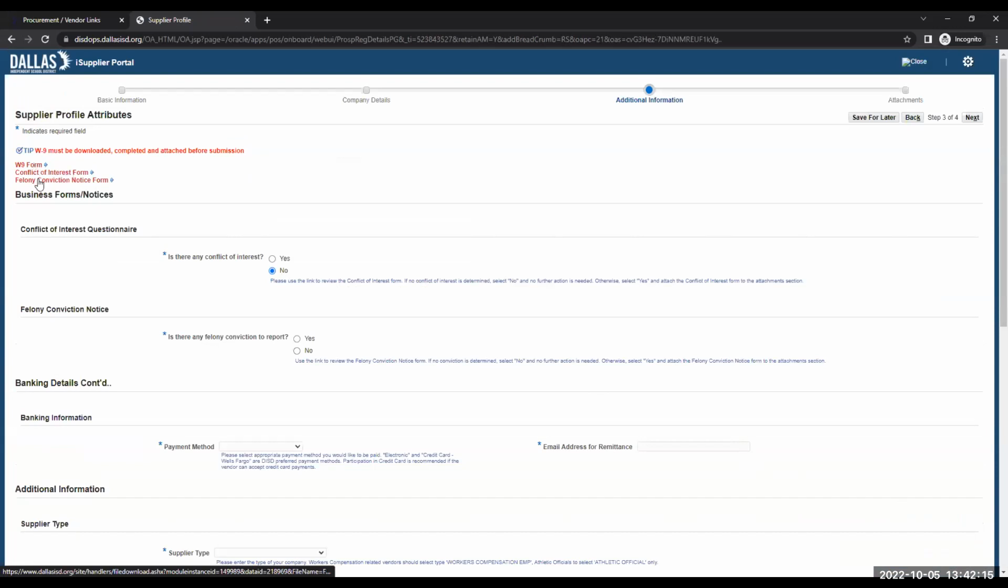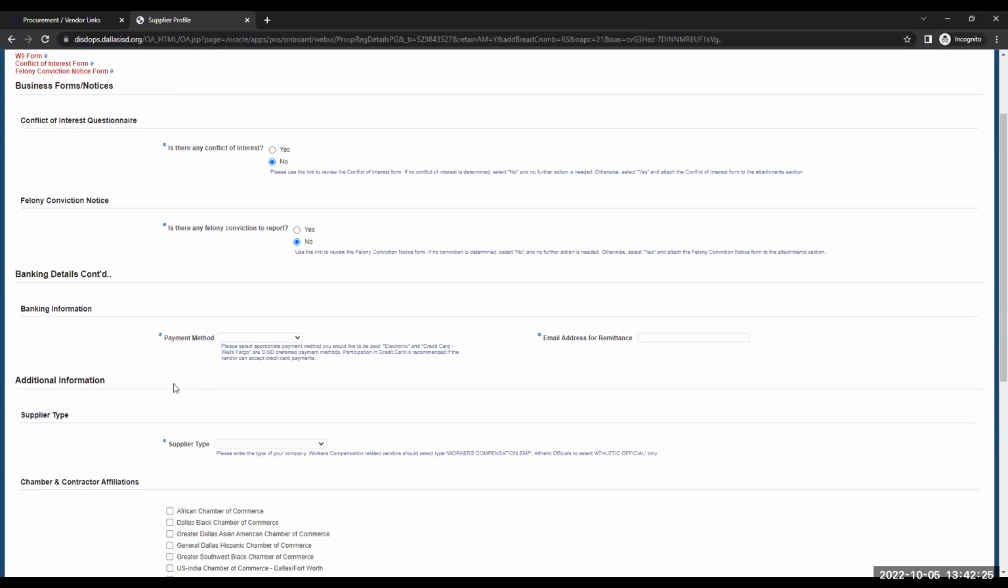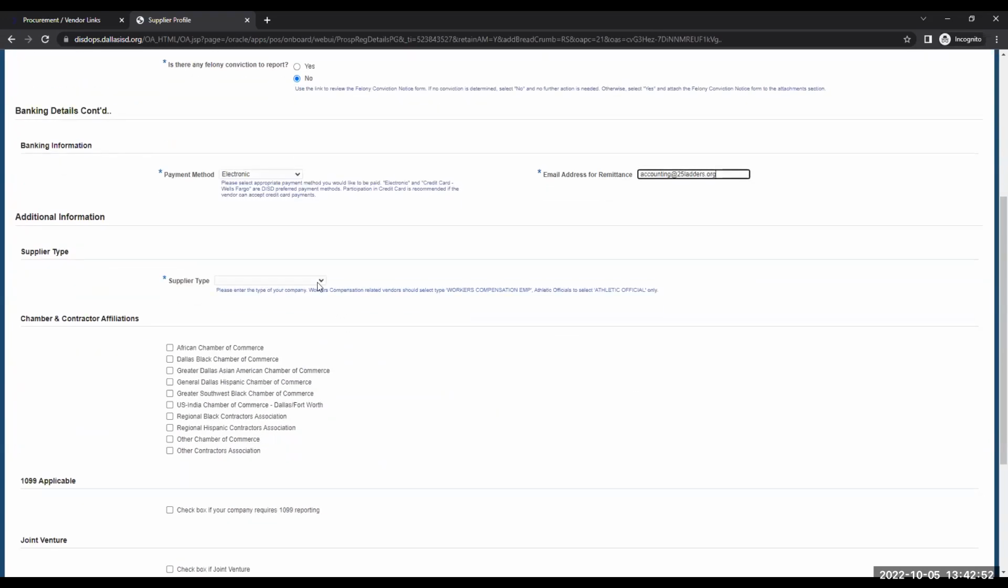If you click either one of those, you can find the forms, just in case you're not sure what a conflict of interest really is. Is there any felony convictions to report? No. And then the banking information. This is where it's going to ask you what payment information you want to use. So we want electronic funds transfer, because we provided our information. And then also, what email address do you want your payment information to go to? So let's just put accounting at 25 letters. That works. And then what's the supplier type?